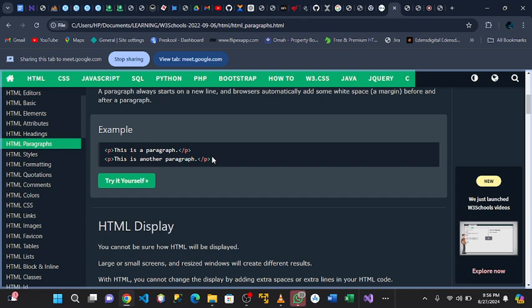Now if we were to run this code on our browser, what it will be displaying is spaces, lines between those two texts. Don't worry, I will show you later on in the practical aspect of it. But basically, what this is going to render is spaces between the text. Are you getting me? So that is for that.